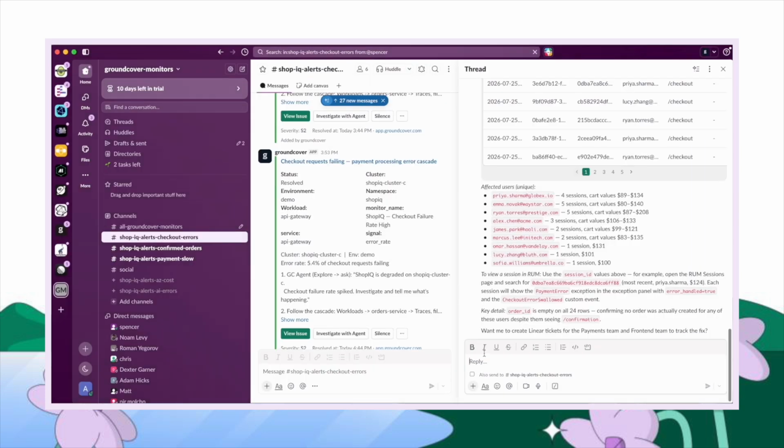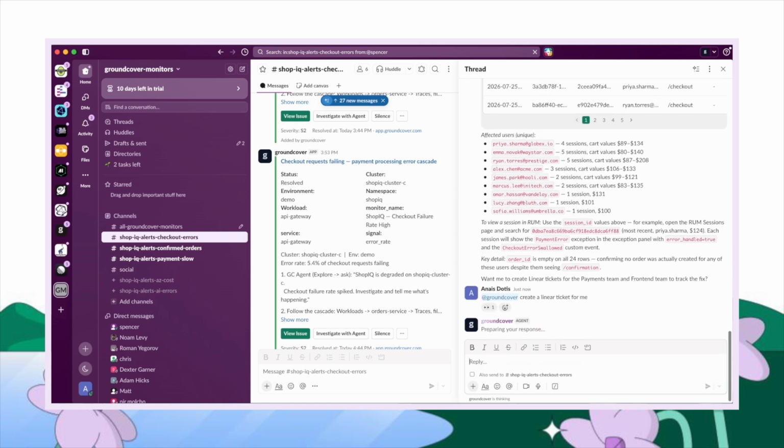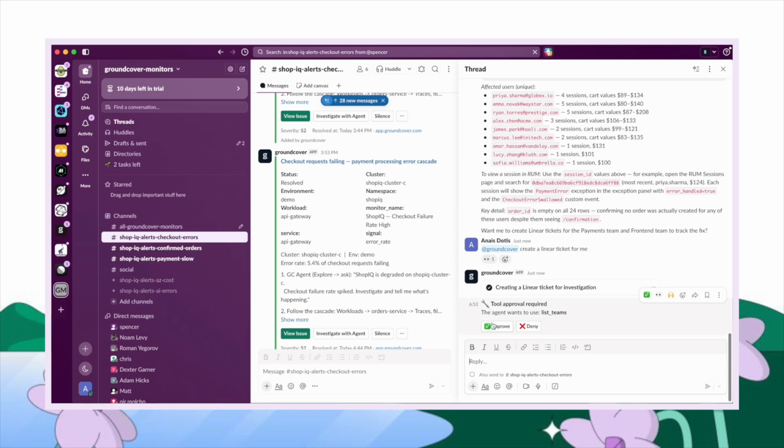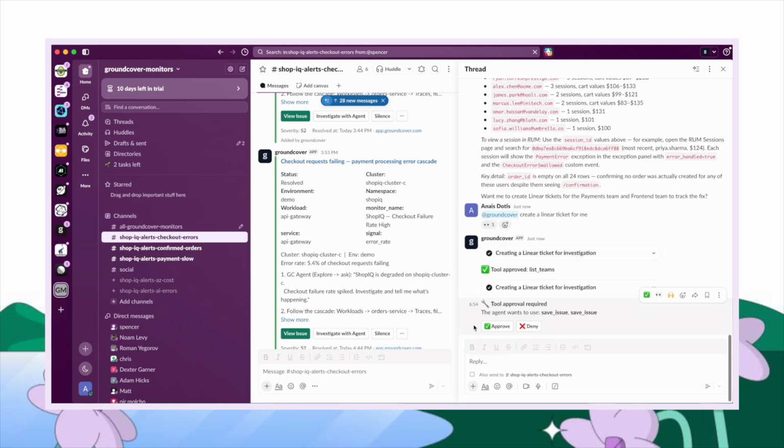The investigation's done. The natural next step is to create a ticket, so we ask groundcover to make one. Before it writes anything, it stops. Since we asked for approval to be required on all of the tools it calls, we can see the guardrails in action. It asks for approval for list teams, save issue, and list issue labels. An agent that can act in your system should never do it silently.